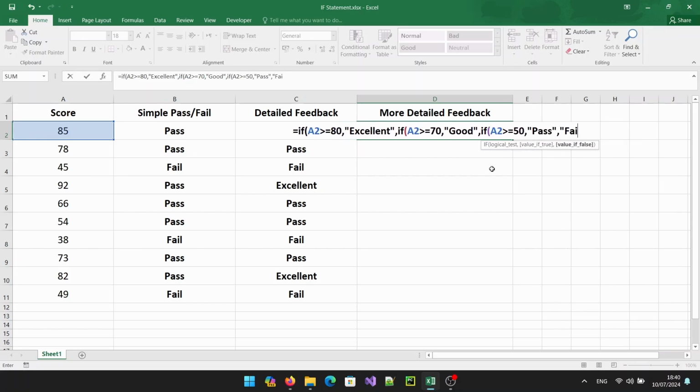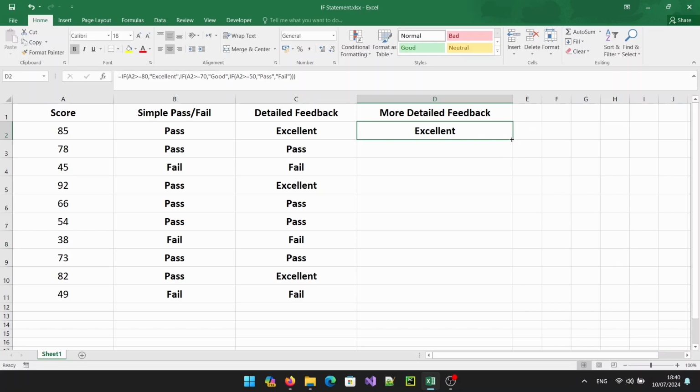And there you have it. A quick and easy way to add some logic to your Excel sheets with the IF statement. Give it a try and see how it can transform your data.